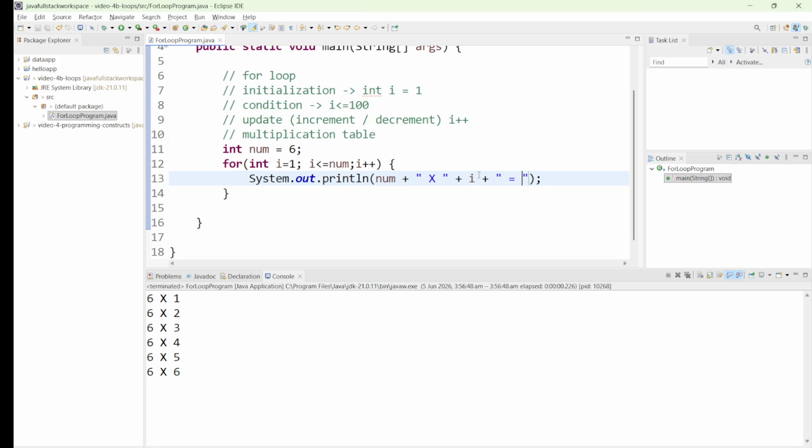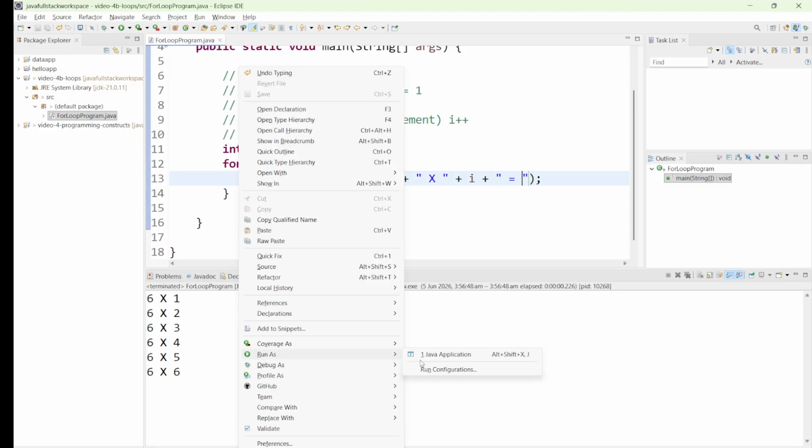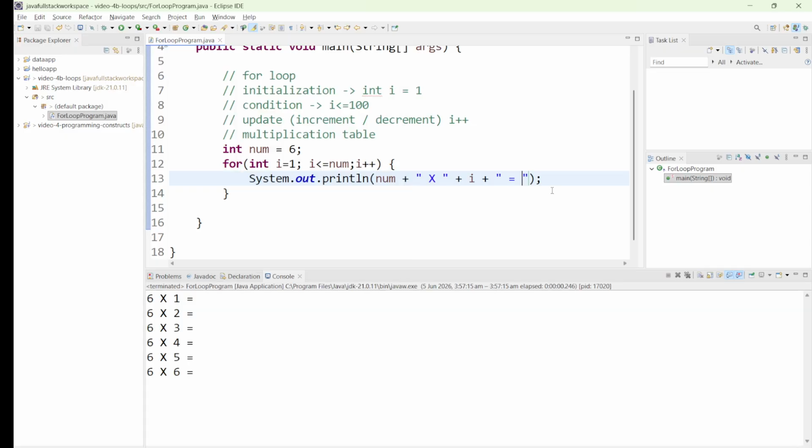Now one thing you want to understand is that if the variables are integers and you put a plus, it is going to do addition. But if the variables are a string and a number, it is going to concatenate a string. Now let us run the program, and then you see 6 into 1 equal to, and finally the secret sauce, you can actually say num into i, because that's what the multiplication table is.